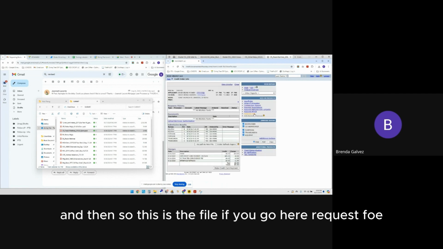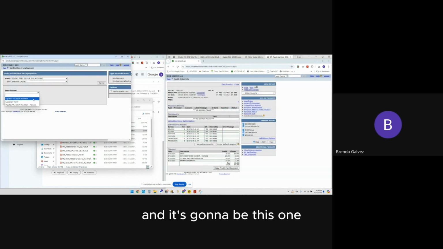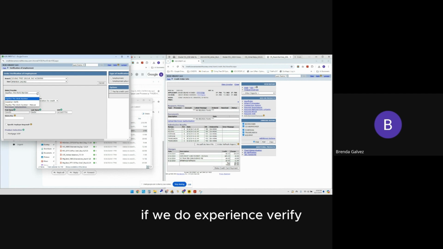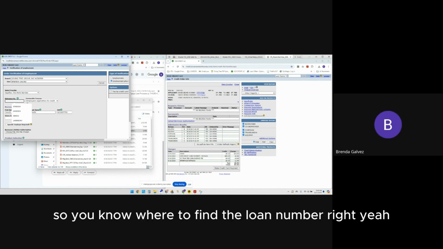If you go here, request VOE, and then you select the file. In this case, we're going to select our provider here, and it's going to be this one. If we do Experian Verify, that's a different third party that we also use. You just click this one right here. For The Work Number, you just have to put the reference number, which I always input as the loan number for the file. So you know where to find the loan number, right?